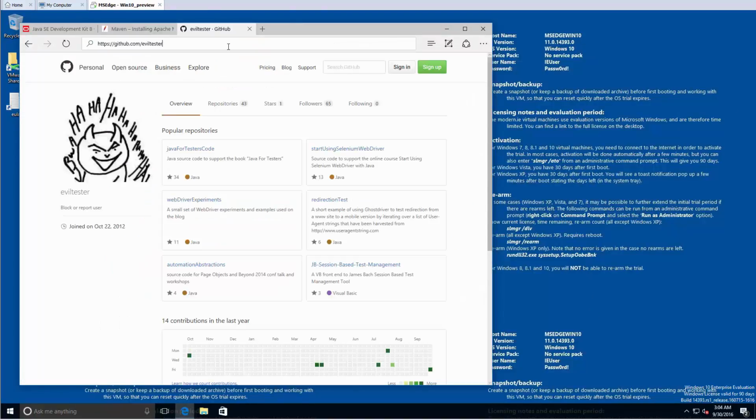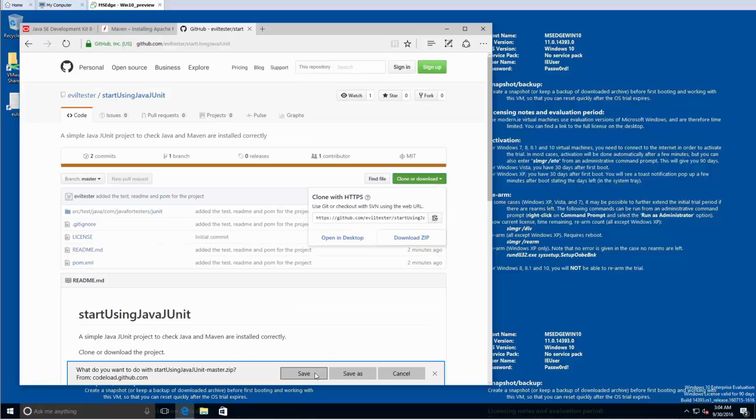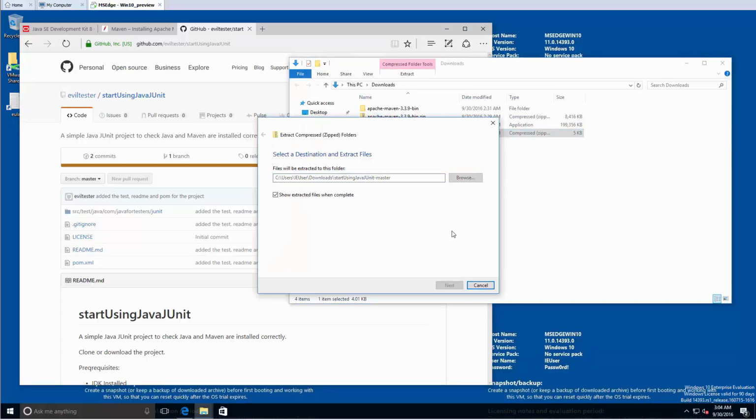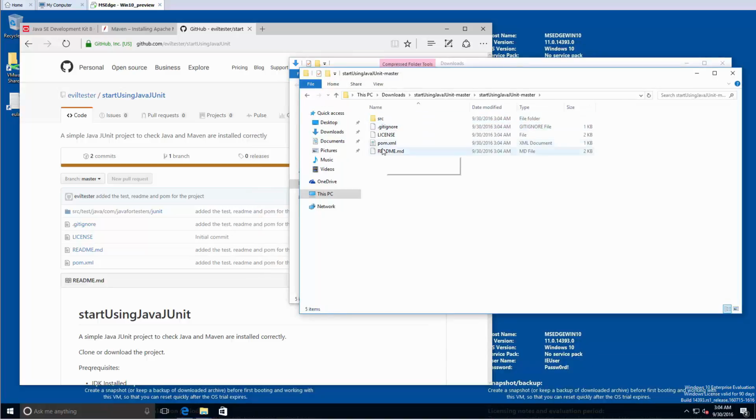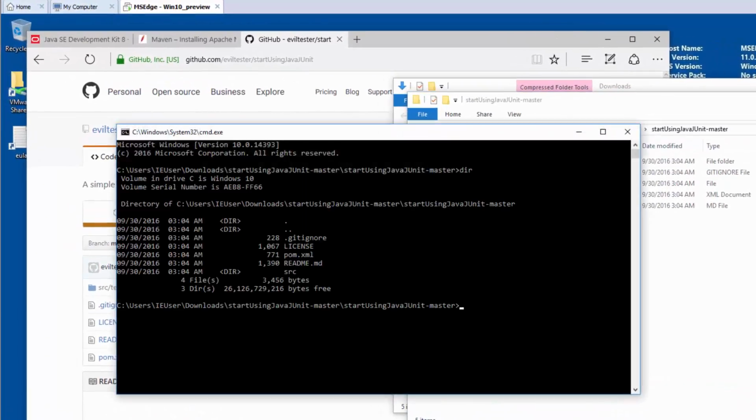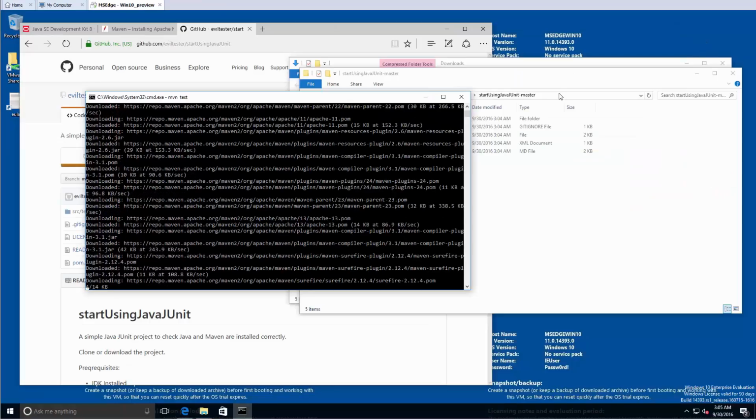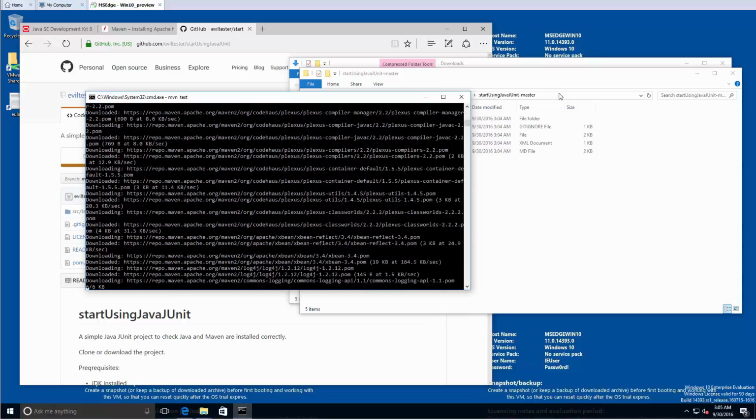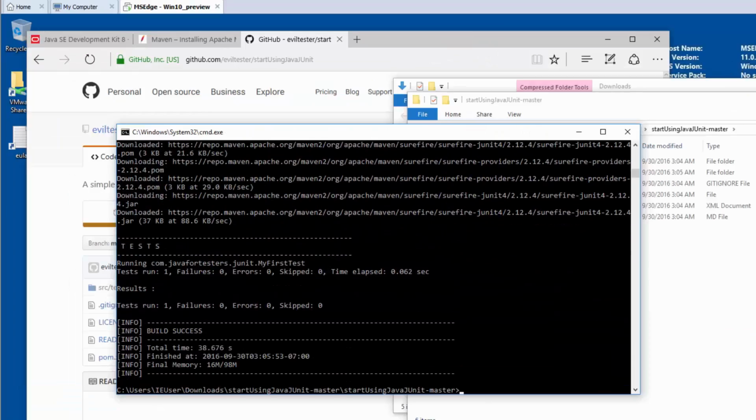Now I'm just going to run a test and make sure this works. So I'm going to download the test project from github.com/eviltester/start-using-java-junit. I'm just going to say download the zip. Now if I extract this, go into the folder, I want to be in the root folder where the pom.xml is. Start a command line. There's the pom.xml. So I'm just going to type mvn test. It's downloading everything we need to run the test. Then it ran the test. The test passed, the build was a success.